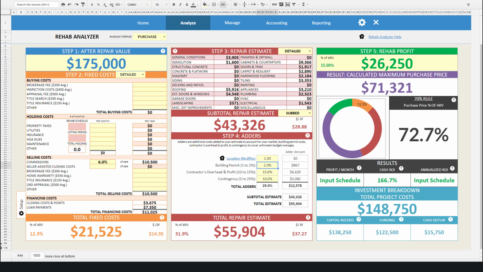The Rehab Analyzer is a calculator that can be used to analyze your offers and your profitability for your rehab deals. There are two different analysis options for analyzing a deal with the Rehab Analyzer. There's the maximum purchase price analysis option, where you determine the maximum purchase price that you should offer for a property, or there is the profit analysis option, where you calculate the profit in the deal based upon a known purchase price value. Let's first talk about the maximum purchase price analysis option.